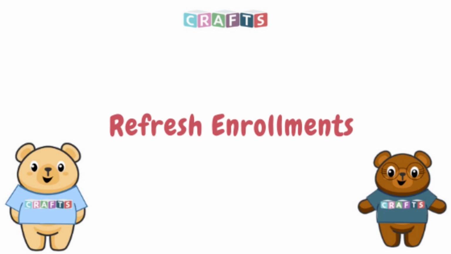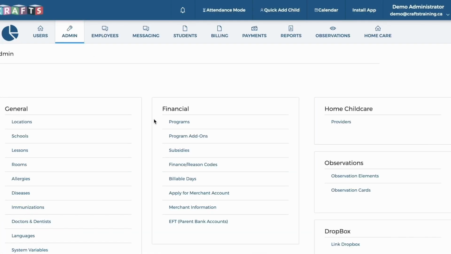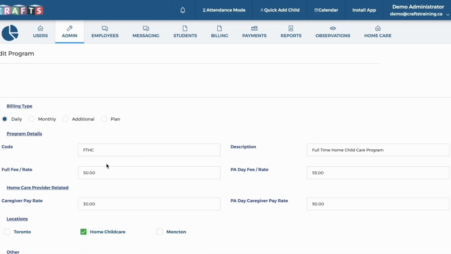The Refresh Enrollments feature in CRAFTS allows you to update fees for all students enrolled in a particular program with just one click. This is a fantastic feature to use when you change a program fee from, say, $50 to $55 or $500 to $550, and you need to update everyone's account, including any possible subsidy allocation that may need to be recalculated.